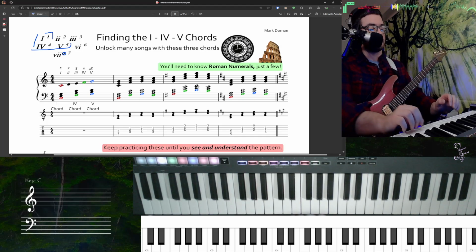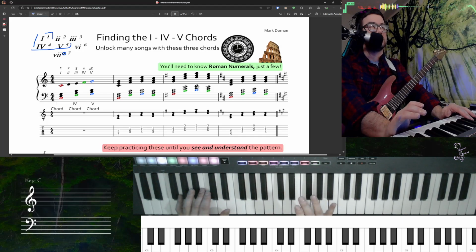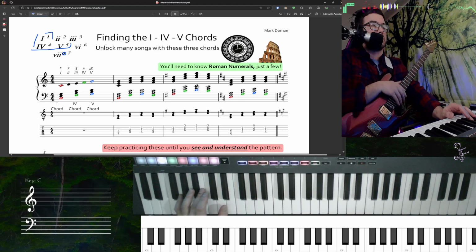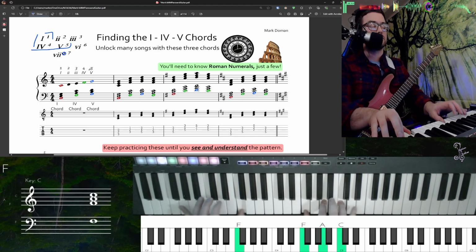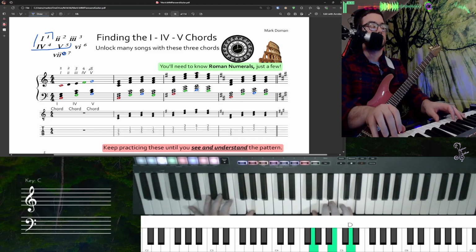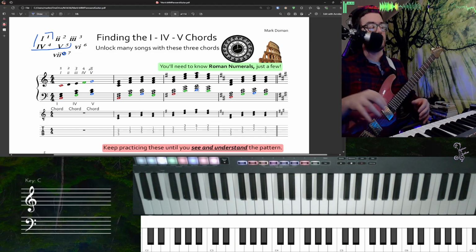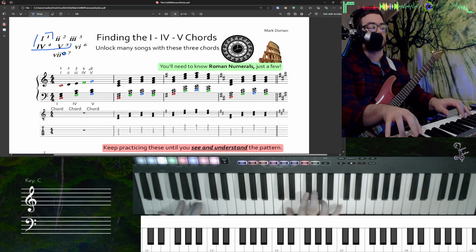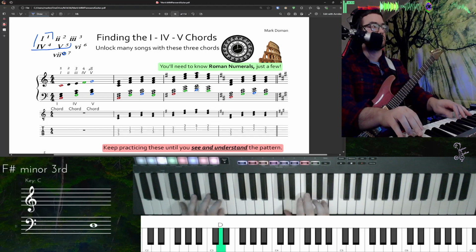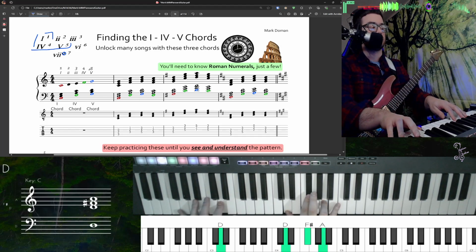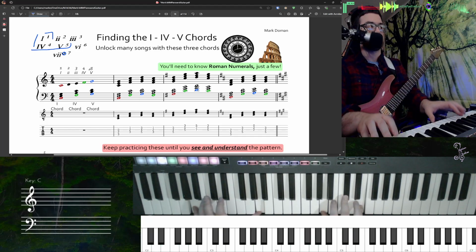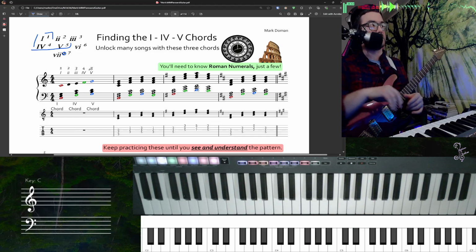So you might be familiar with the 1, 4, 5, but being able to do this is how you would write a song, right? A lot of songs just use these 3 chords, believe it or not. And I want to be able to do that in different places too, right? See, that's where music gets fun.